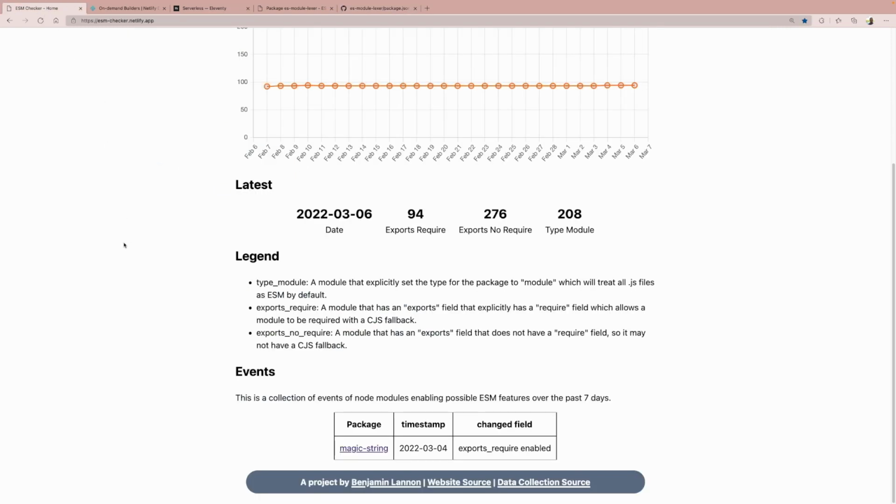And lastly, we have exports no require. This is the opposite, where it says there is an exports field, but it doesn't have a require field. That means it doesn't have a CommonJS fallback, but that may not mean that it is only ES module, because there are multiple ways that you can use the exports field.